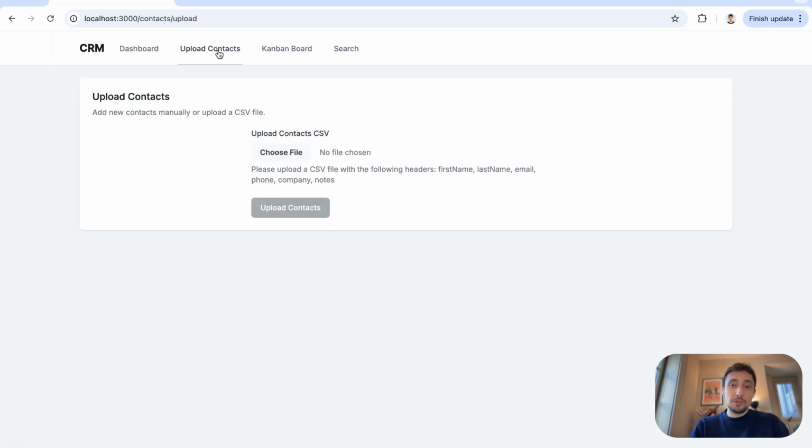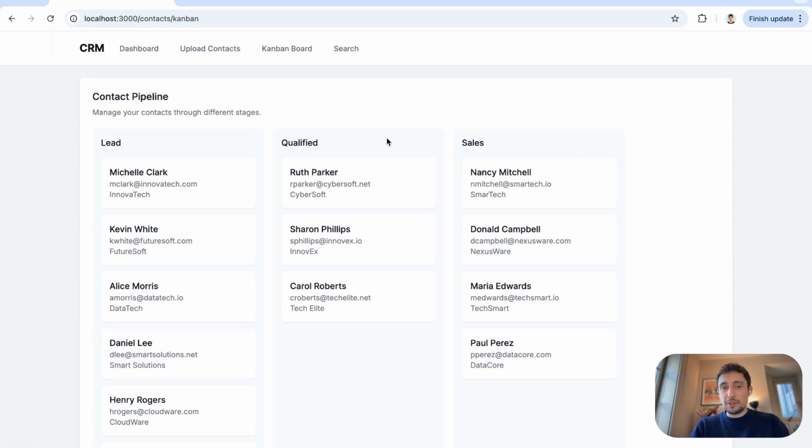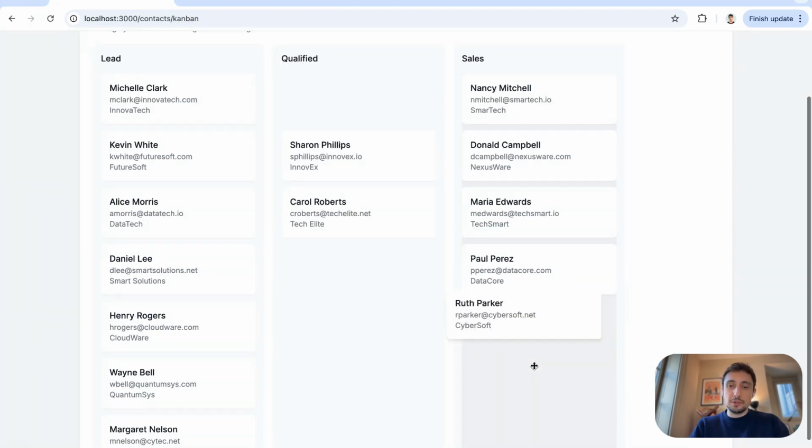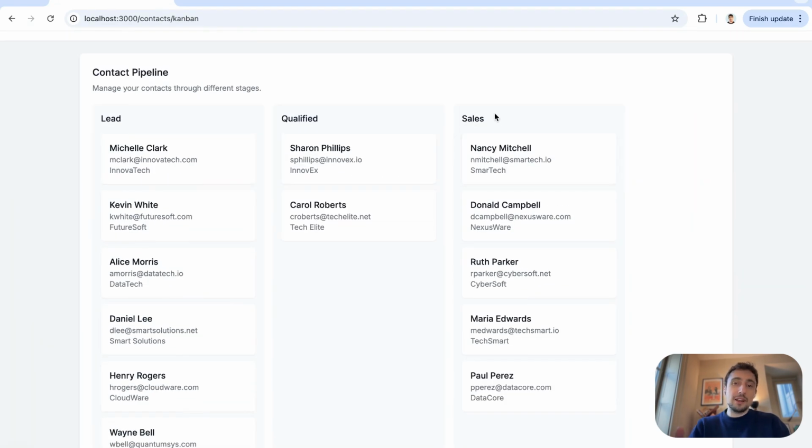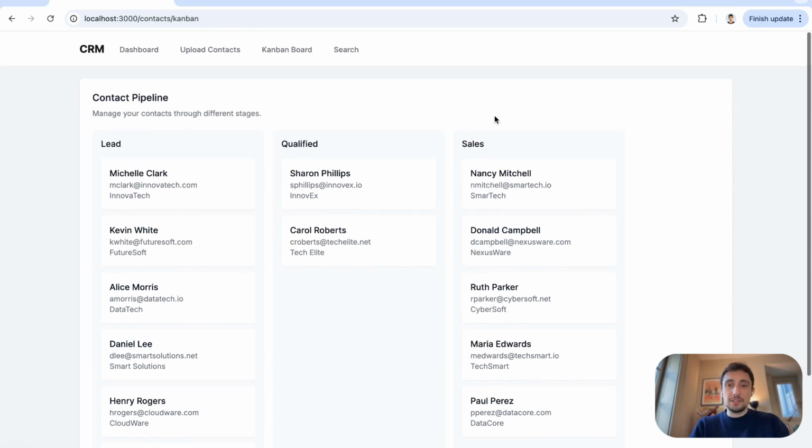First, you can upload contacts, so you can take a CSV file, and then you have a Kanban board where you can actually rearrange different contacts depending on their qualified sales and other states.